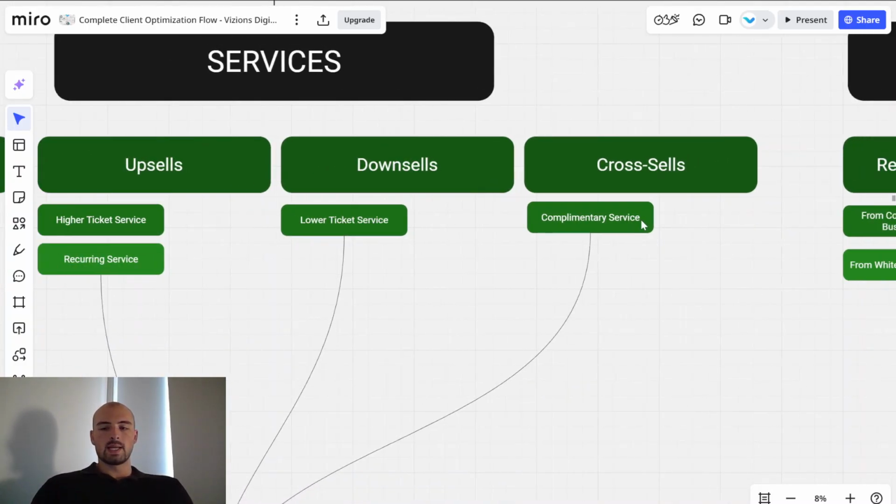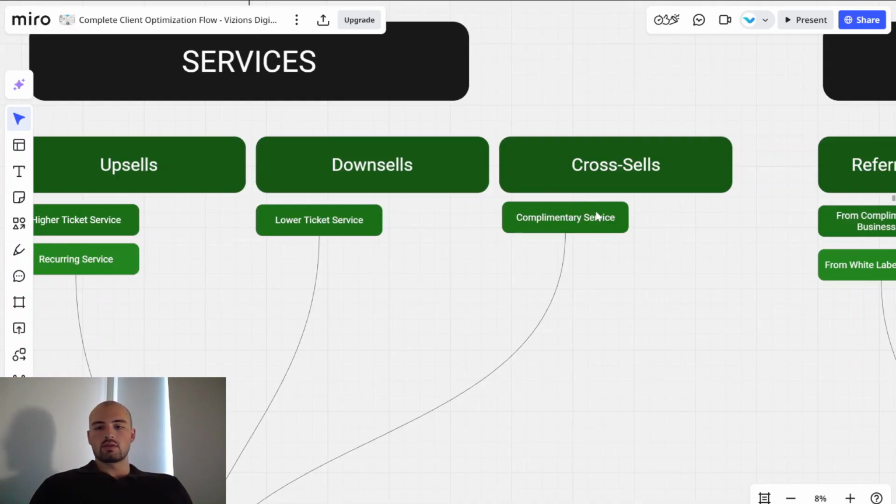Most cases, this might not apply. A better way to do this might be to outsource it. So maybe you have a complementary business to you. So you have somebody else doing landscaping. You could refer them and get commission. That might be a smarter way to go about it, but always something to consider.